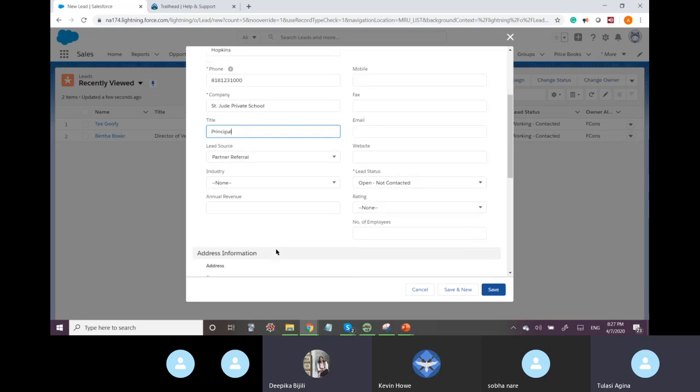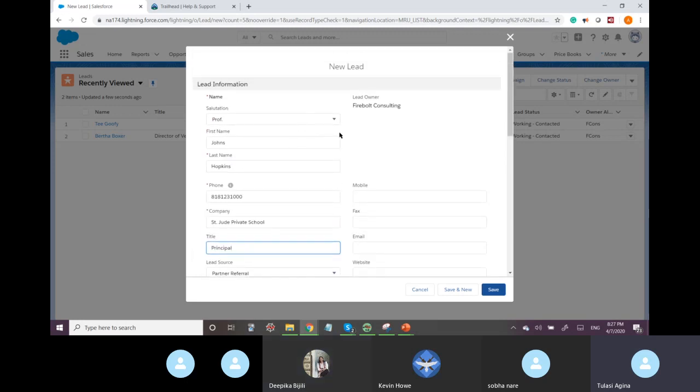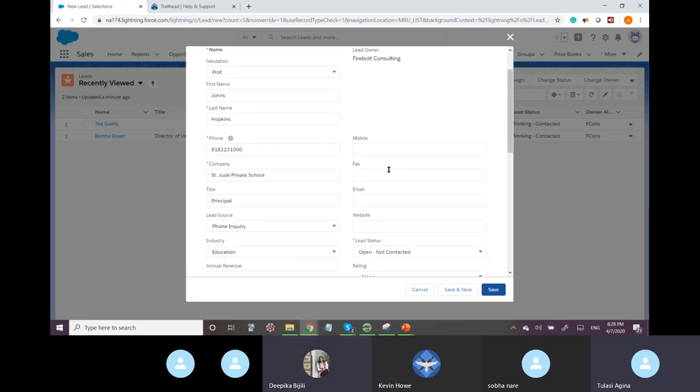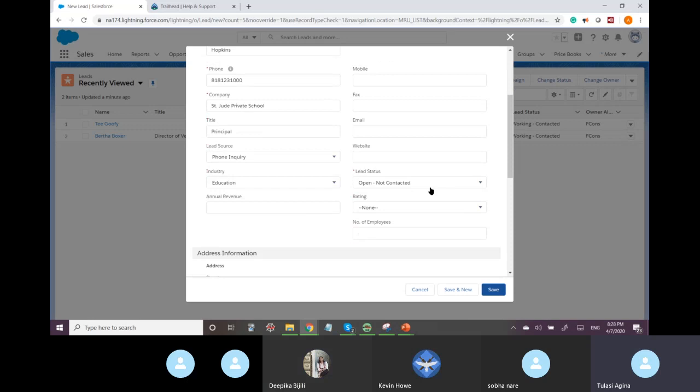It doesn't have to go through a lot of detail right now, but you need to understand that the leads come from some sources. So tracking who recommended it or where you got this information is important. Sometimes you could get a web list. Maybe they called you, so it could be a phone inquiry. They might have called and said, hey, we are looking for projectors. Can you send us a quote? That's how it typically starts out. And then the business these guys are in, let's say, is education. And then the lead status is open, not contacted.